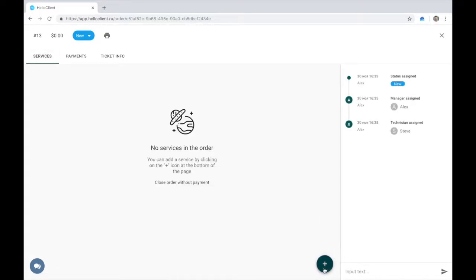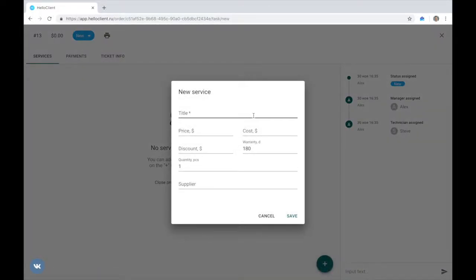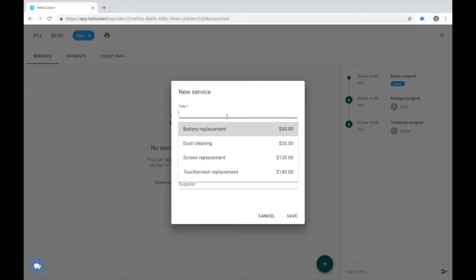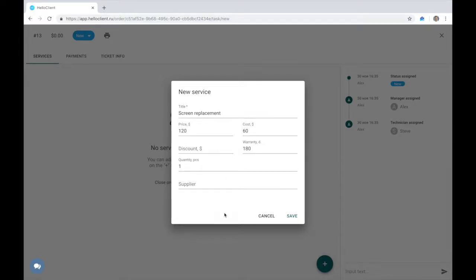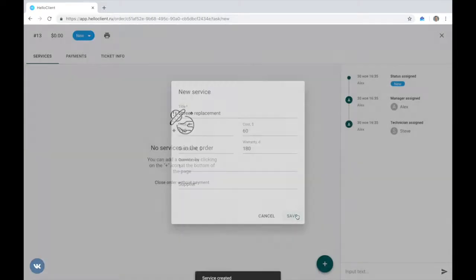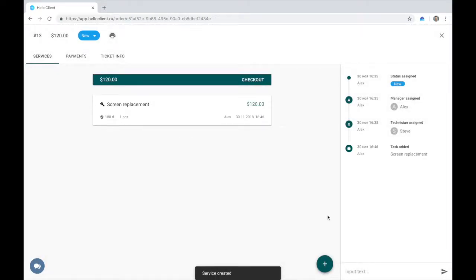Hey, remember we learned how to work with the list of services something like a minute ago? Here is the place to apply this knowledge. Choose the necessary service from the list in a drop-down menu. You can also create a new service right from this tab.